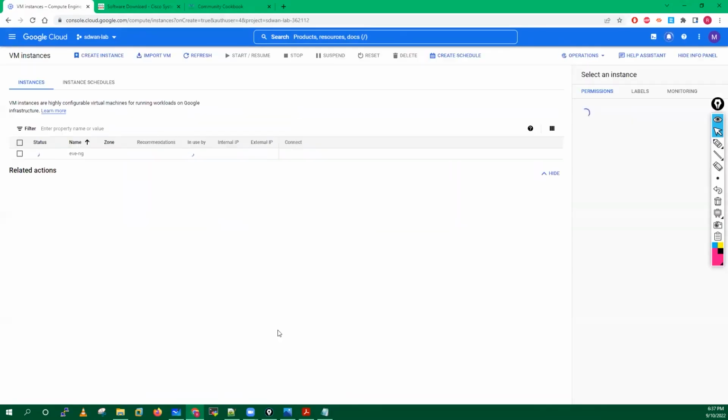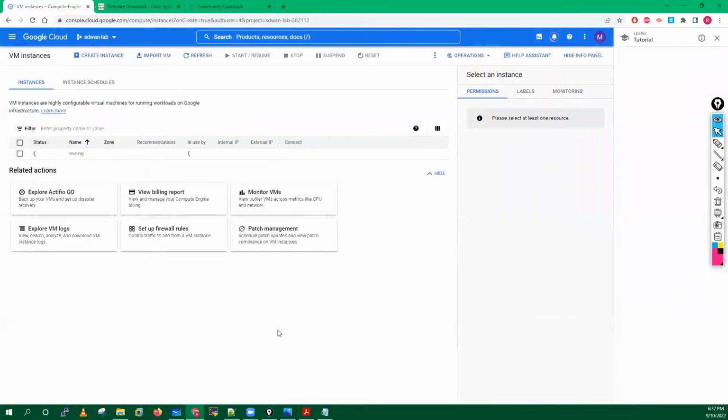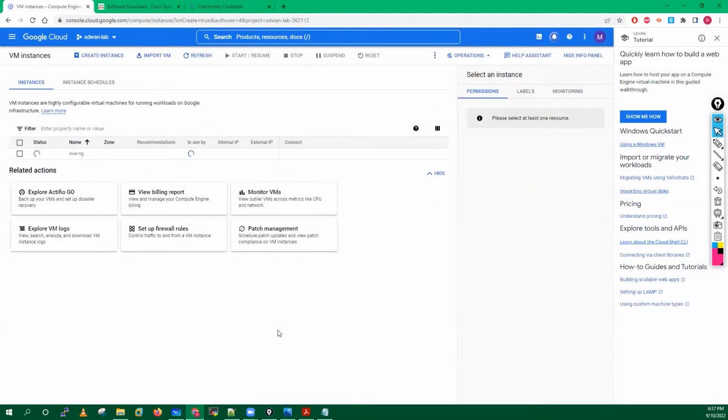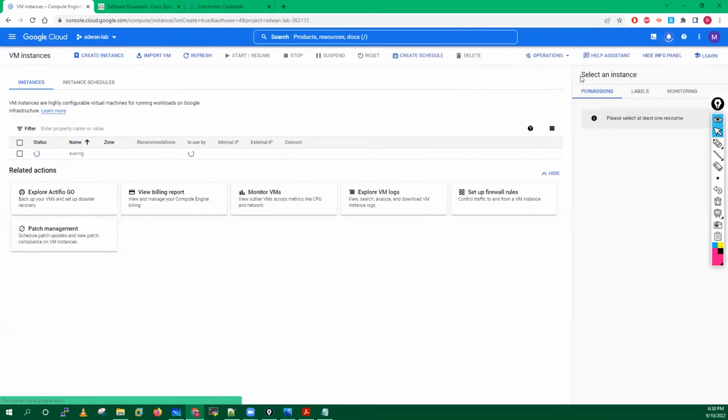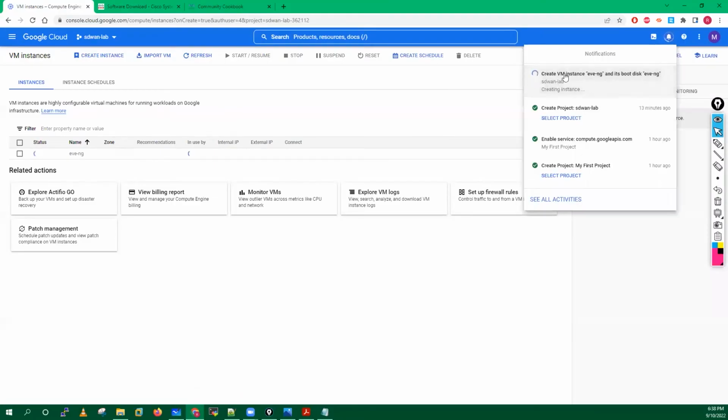Now your image creation is happening. So we will wait here. Let me close this learning panel, I don't need it. You can check the status here as well, and you can check the status here as well.